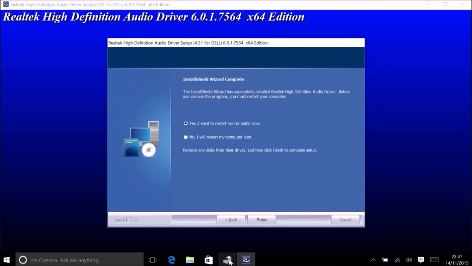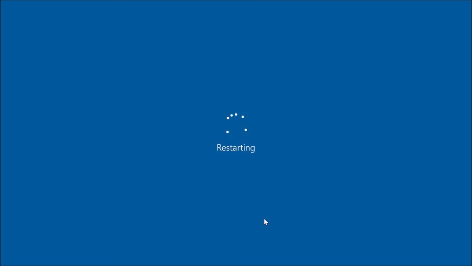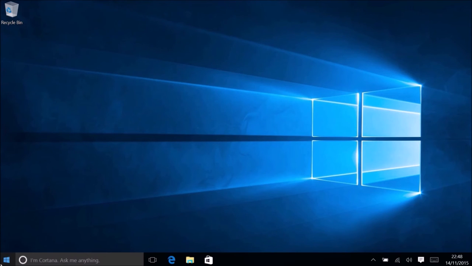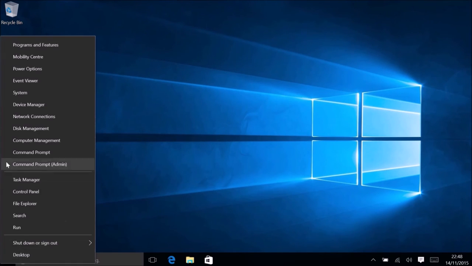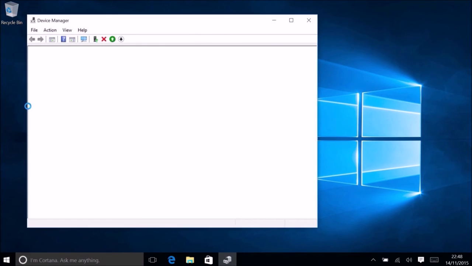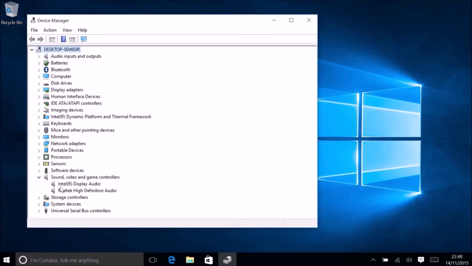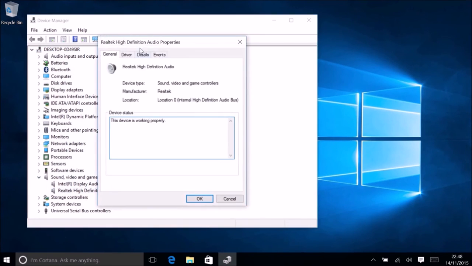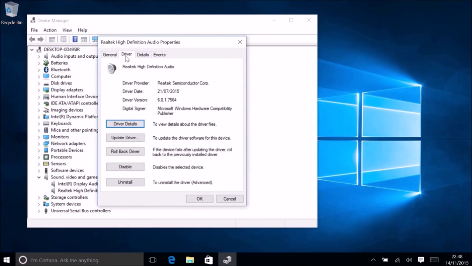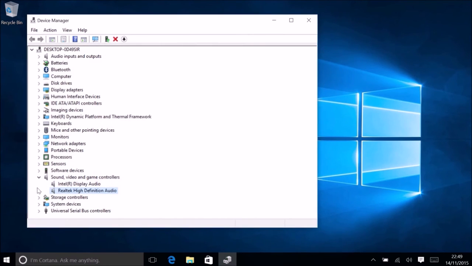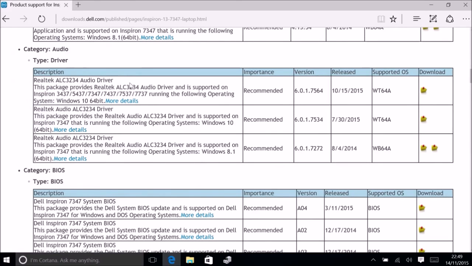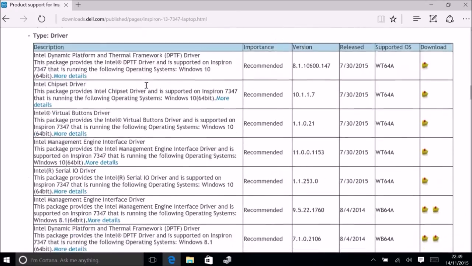And let's open the device manager now. And we see it's a Realtek high definition audio device. So let's select finish. Right click the start button and select the device manager again. And we can check the driver version. And it's the up-to-date driver listed by Dell, so let's select OK. That's all the system drivers installed.